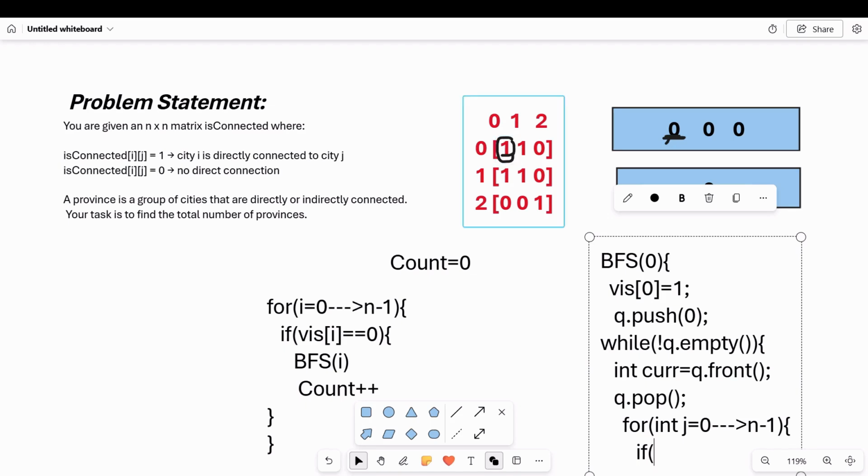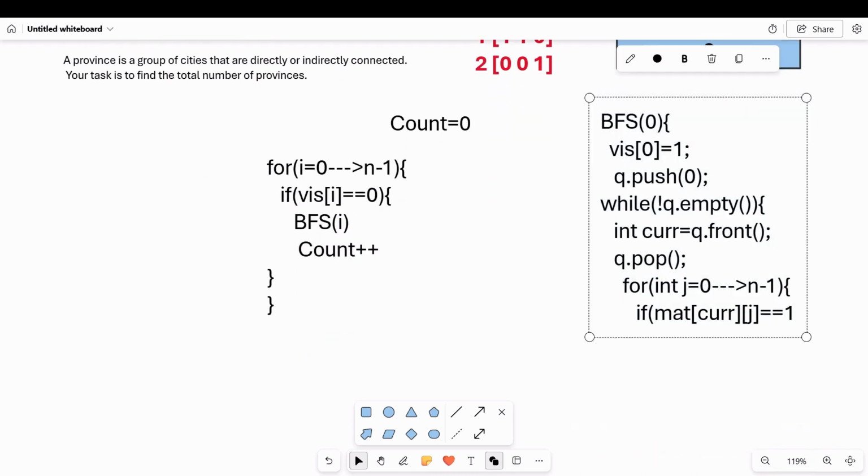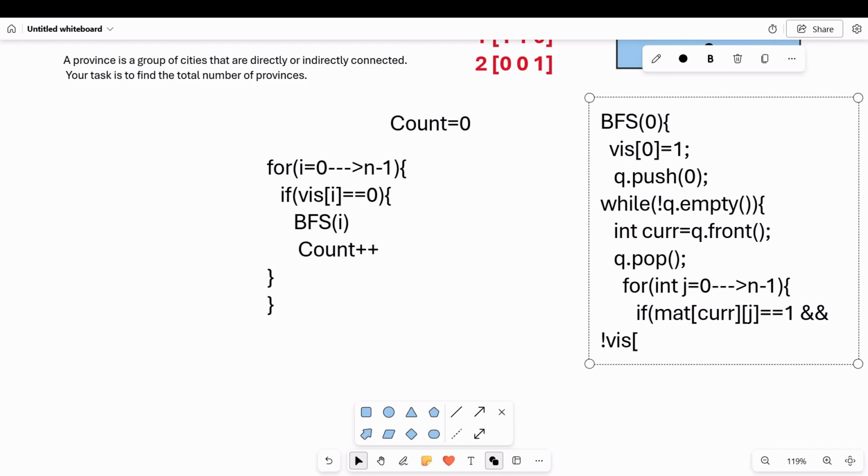Now the role of this 1 comes in. We need to check whether mat of current and j is equal to 1, and it should be not visited. I hope it's clear. So what I will do, I will simply mark it as visited and push it inside the queue.